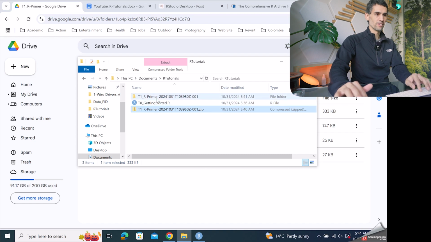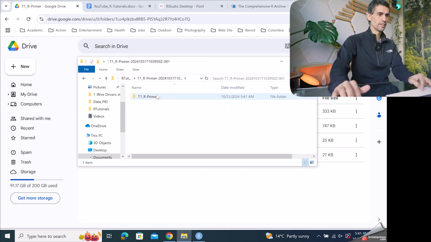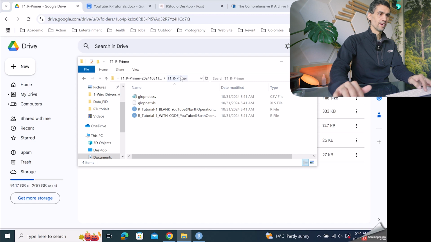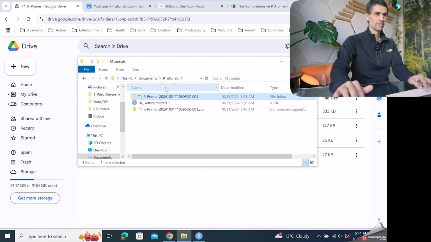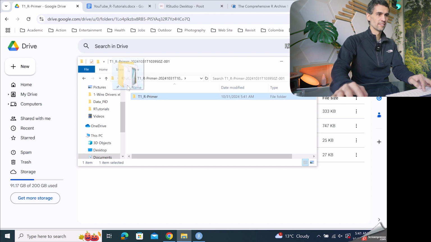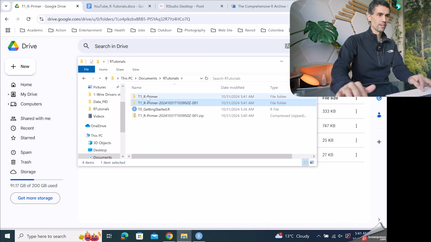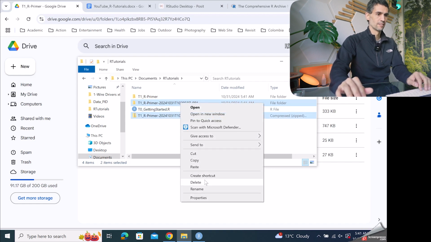Okay, so now we have this kind of repeated folder, so we can go in here and you can see that we have the T1 Primer. Let's pull this out, because see, it's sitting inside of this zipped folder name there. So let's just go ahead and pull that out by just dragging it up into our tutorials. Okay, so now we've got our T1 Primer folder. This folder is now empty. We can select both of these folders and just right-click and delete.